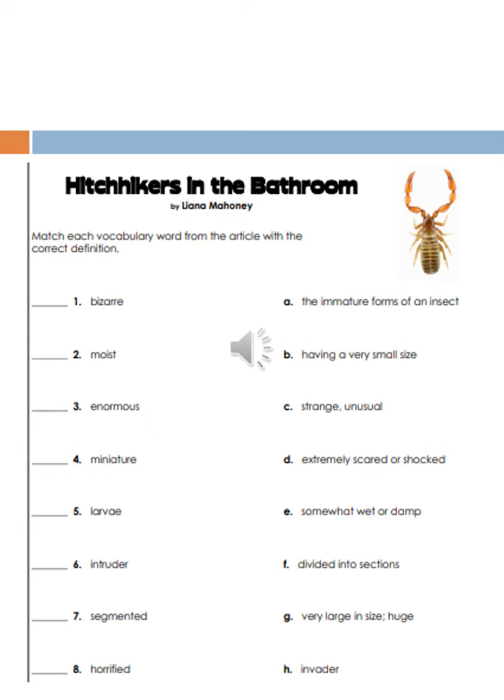E. Somewhat wet or damp. F. Divided into sections. G. Very large in size or huge. And H. Invader.